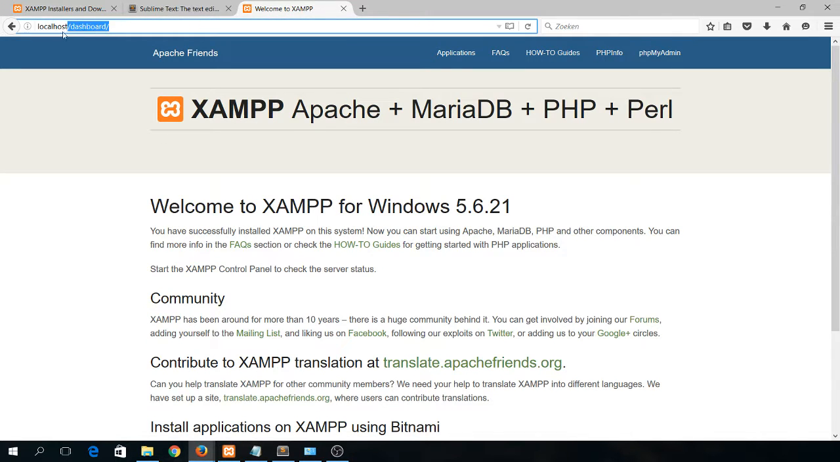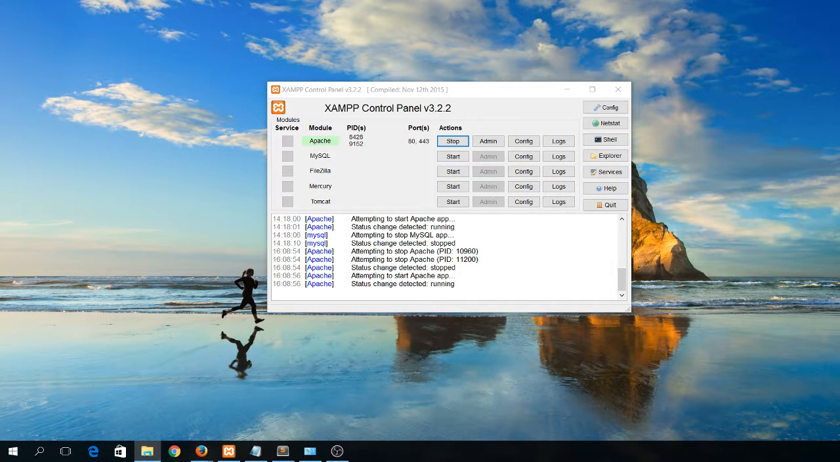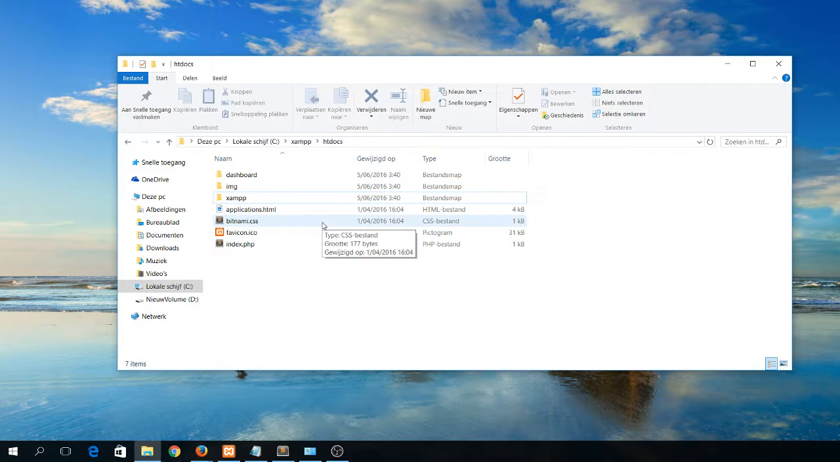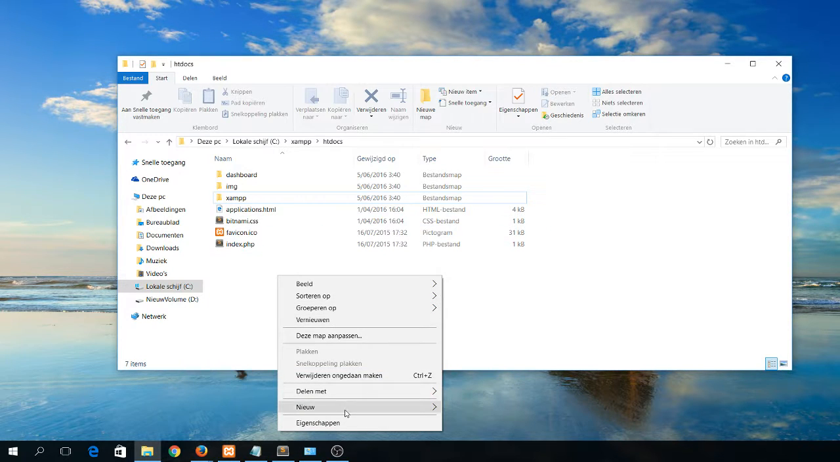So now that we have our local server running, we want to start making our script. First thing I want you to do is go to your C folder, to this path: C, XAMPP, htdocs. htdocs is the folder where all the scripts are going to be executed. Over here you can write all your PHP scripts, and it's from this folder that you can access these scripts and so on.